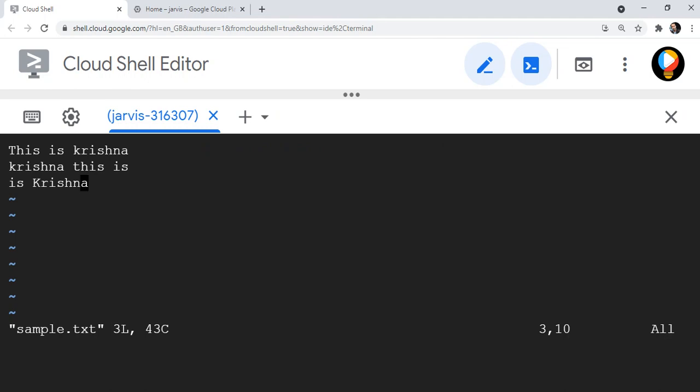There are three lines. This is Krishna, this is, and it's Krishna. Also you note down this k is small, this k is small, and this k is capital. Same is the case with this t and this t. So this is quite different because here it is case sensitive inside the vi editor as well as inside the Linux operating system. So whenever you are finding or replacing any text inside a file, you have to make sure the capital letters and small letters are considered.